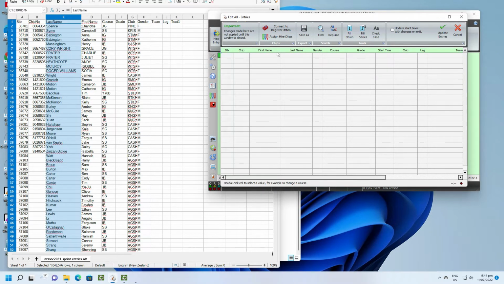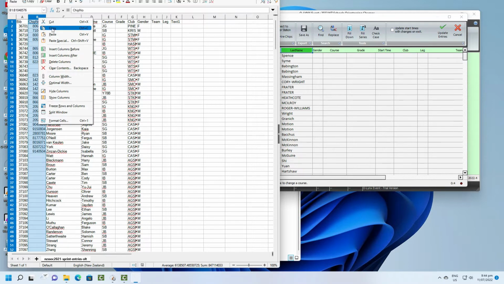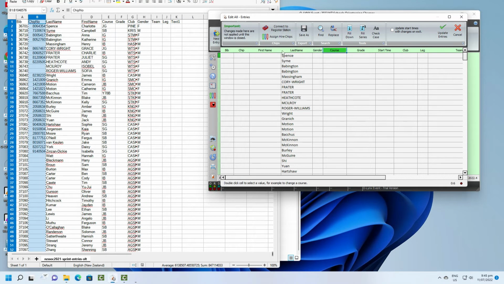And copy the last name, paste it, and we repeat it for the other columns, just matching the column order that O-Lynx needs it in.